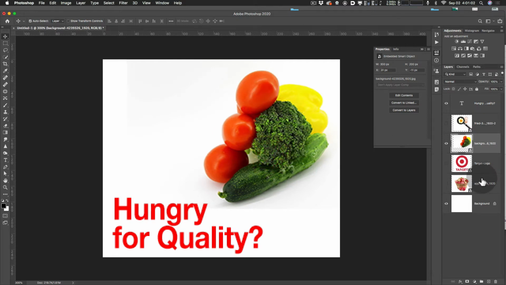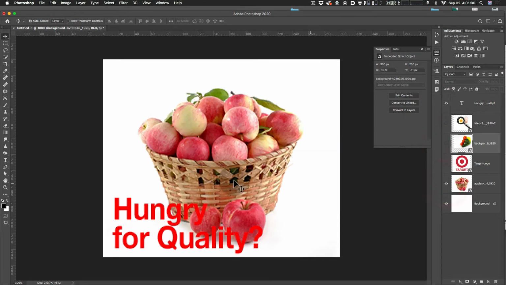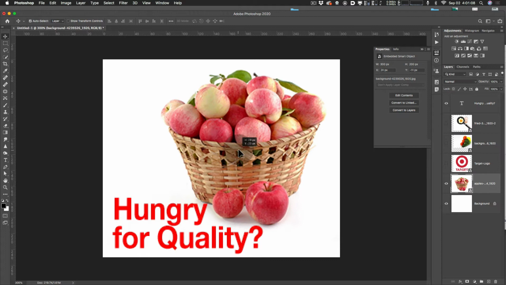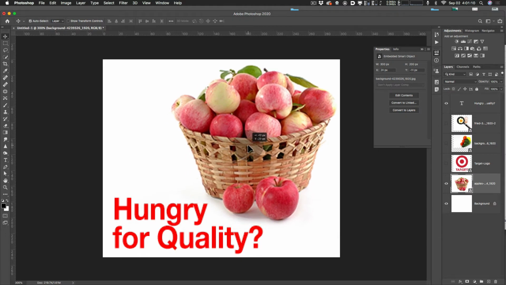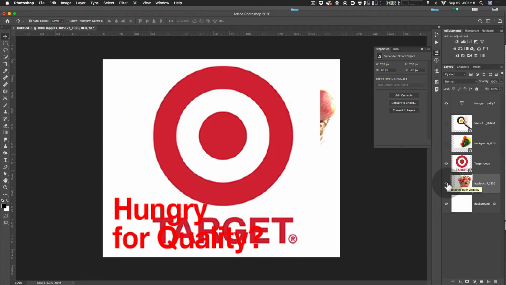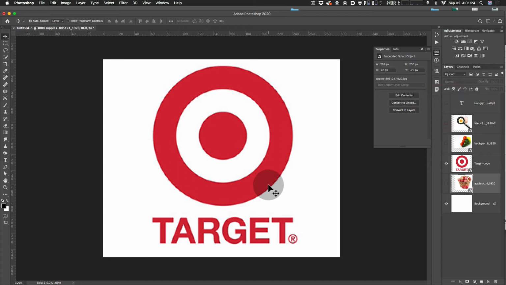Tomato, right? And then I'm going to turn that one off, turn this guy on, and position it. So I'm just positioning them all where I want them. I'm going to have them up here in the corner. That one looks fine. And then the last one, the end thing, is the Target. So on this one, let me turn off the text.